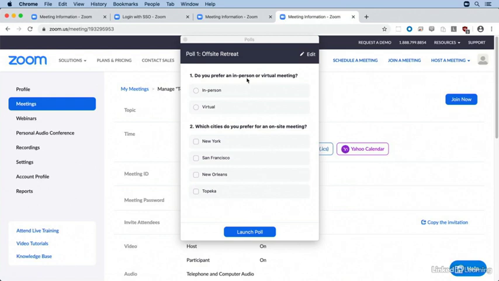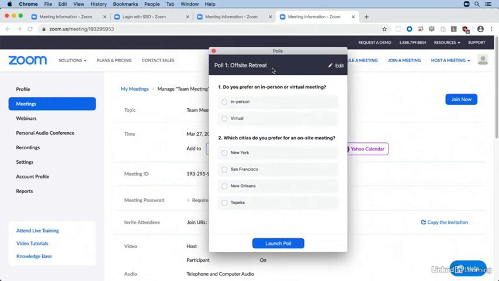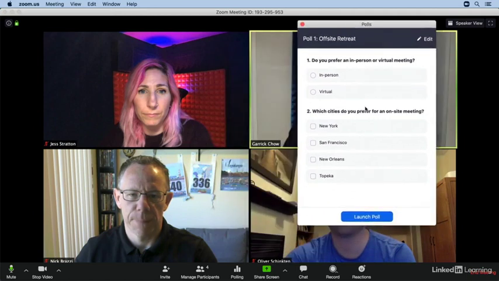So here I can see what the poll looks like. Now, if you've selected multiple polls, you'll be able to select the one you want to use at the moment, but I currently only have the one. So I'm going to return to my meeting. And now I can click Launch Poll.